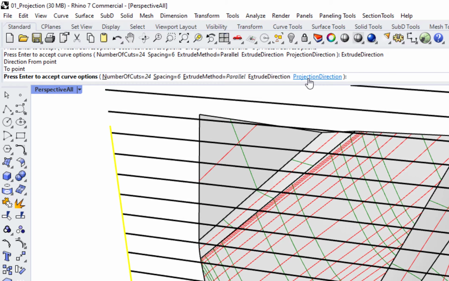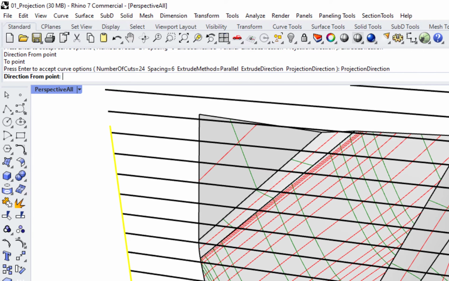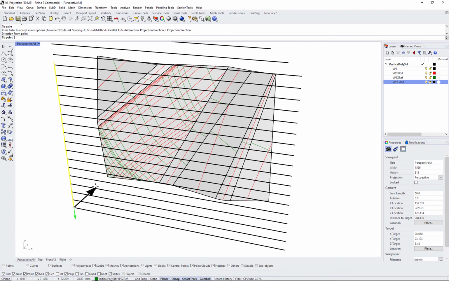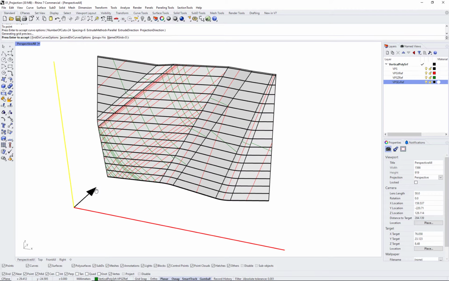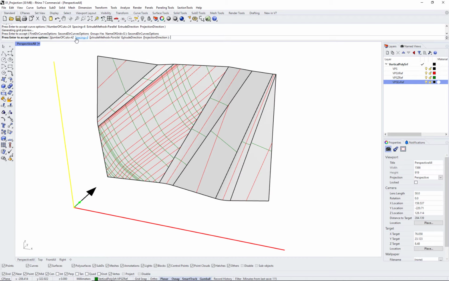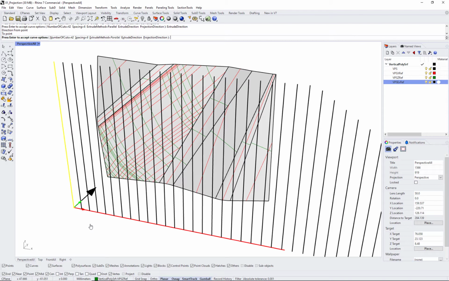Oftentimes, the extrusion direction and the projection direction default to a direction that is not in the desired direction of the curves. So make sure you set those in order to be able to get the right preview. Once you're happy with the preview, press Enter to accept.